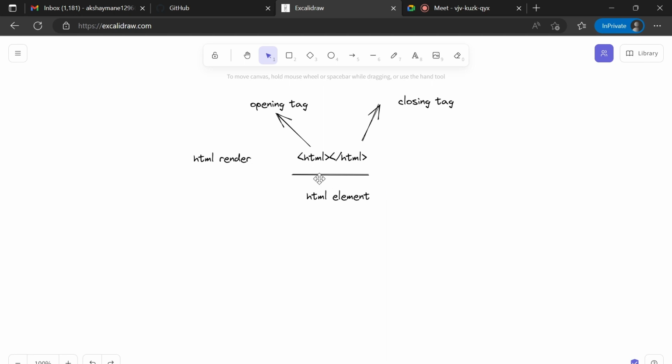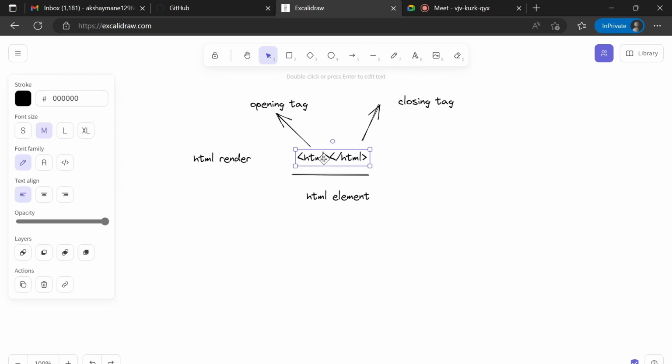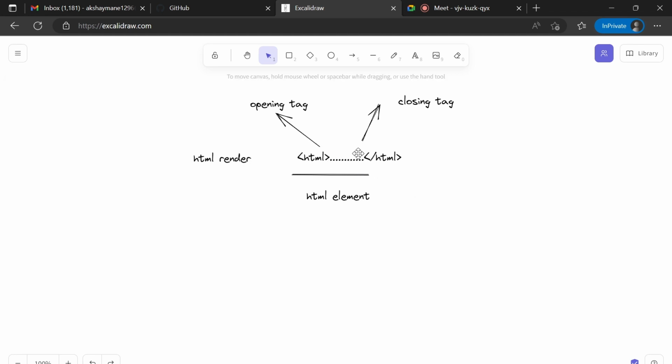So the whole thing, and inside that, whatever comes under here, I will put as dot dot dot dot. These things are the content. So each HTML element, most of the HTML elements, not all 100%, consist of an opening tag, a closing tag, and inside this is the content.